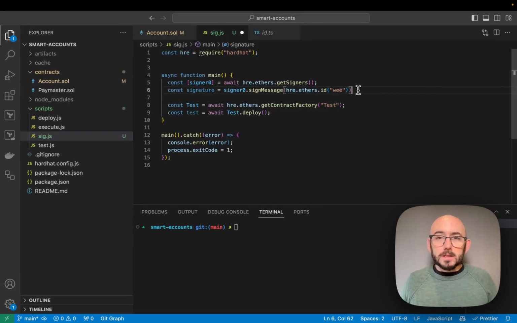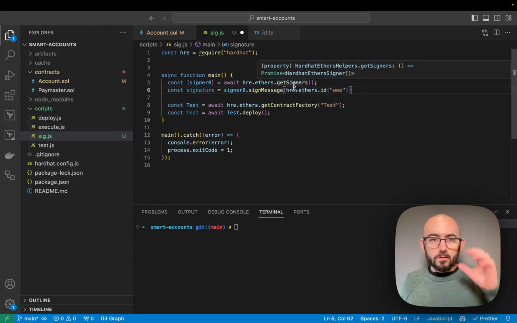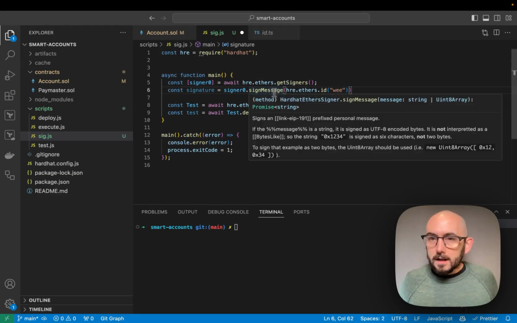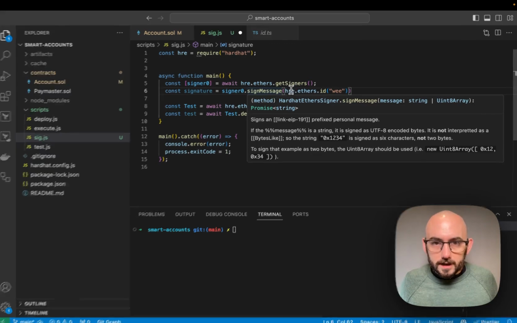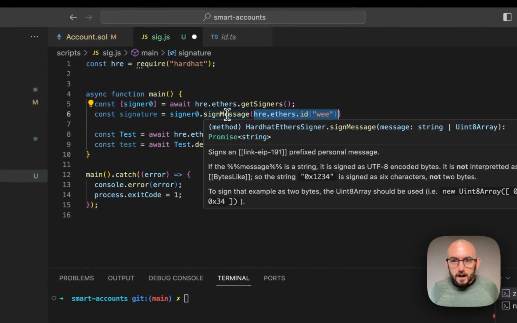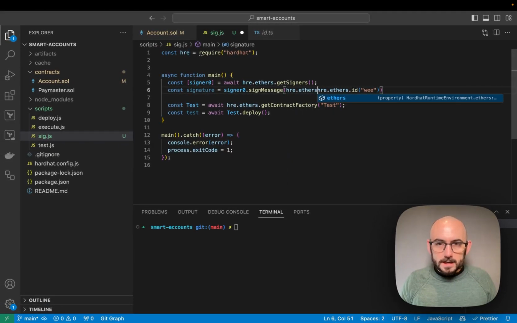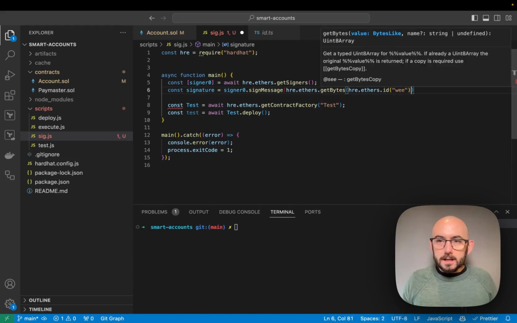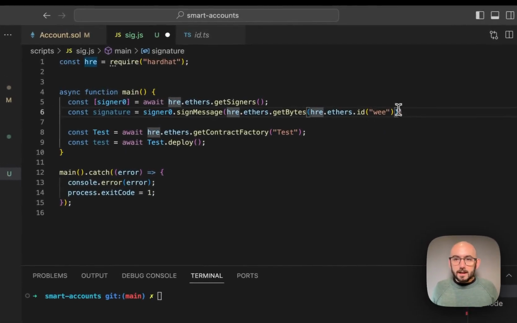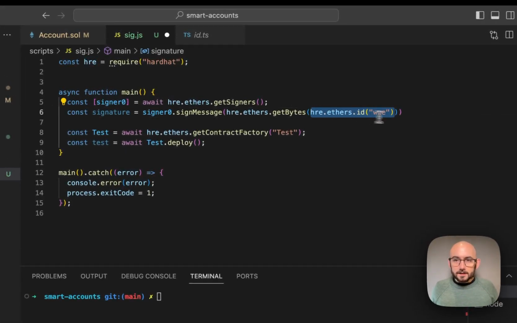The other thing that we do need to do here, which is a little annoying and threw me off when I was first trying this, is we do need to turn this into a uint8 array. A uint8 array is going to be a bunch of bytes. So what we need to say is hre.ethers.getBytes. This is a method on Ethers version 6 that is going to take this hex-encoded string and turn it into a uint8 array so we can actually sign this message.